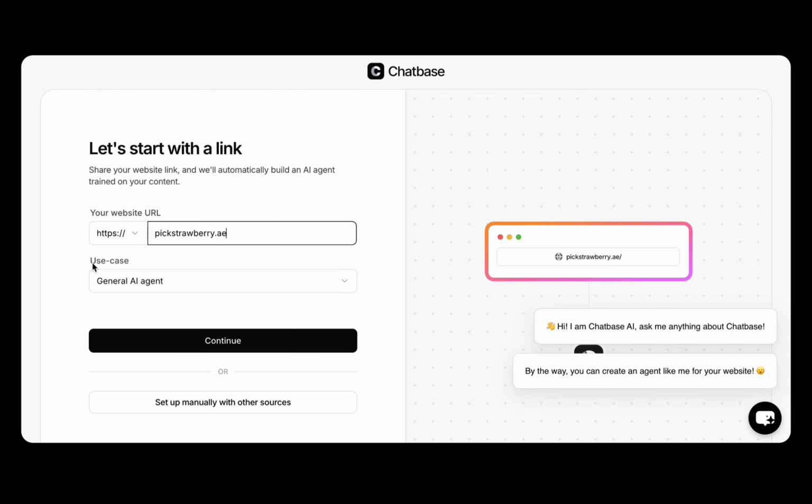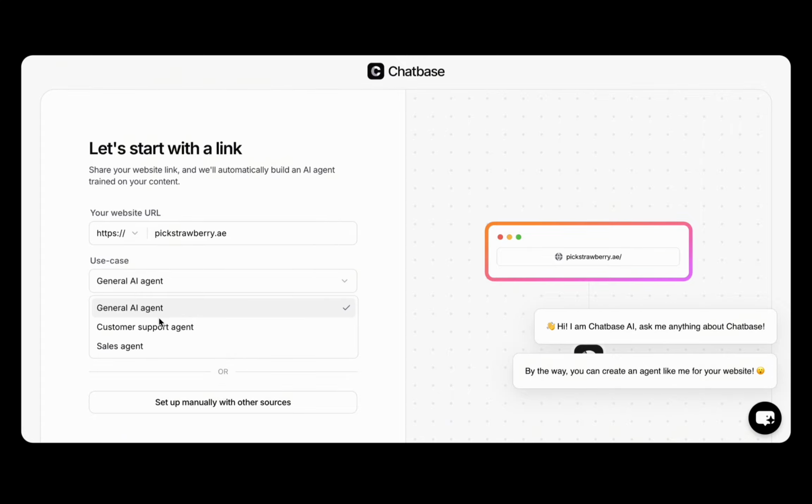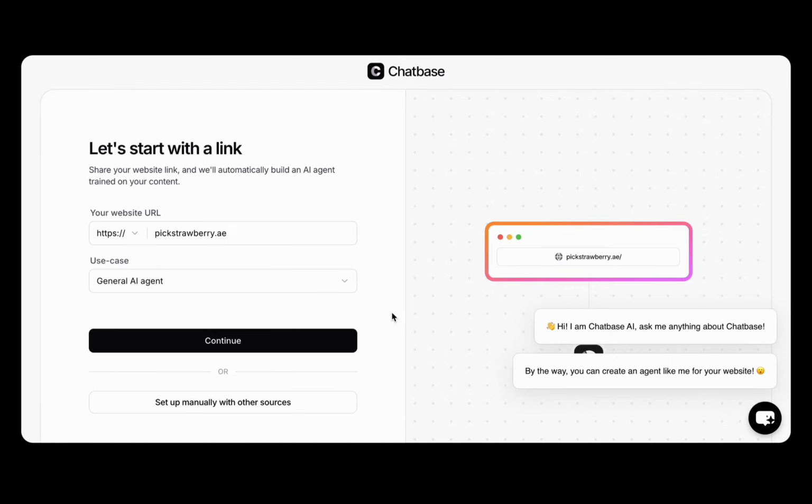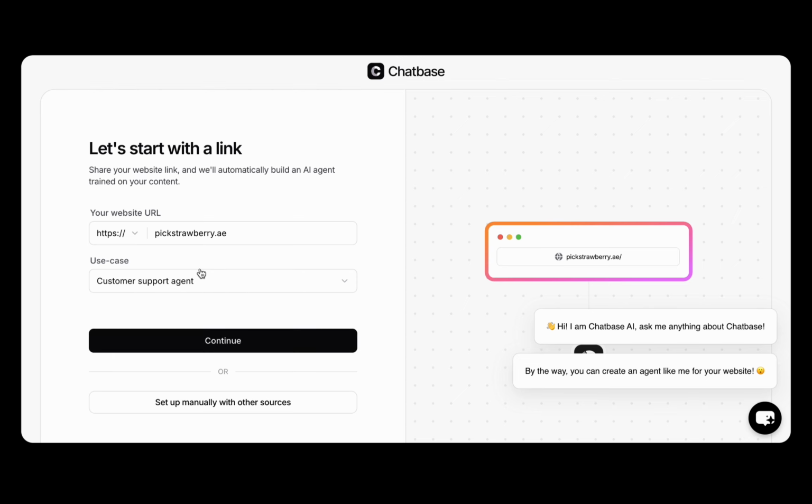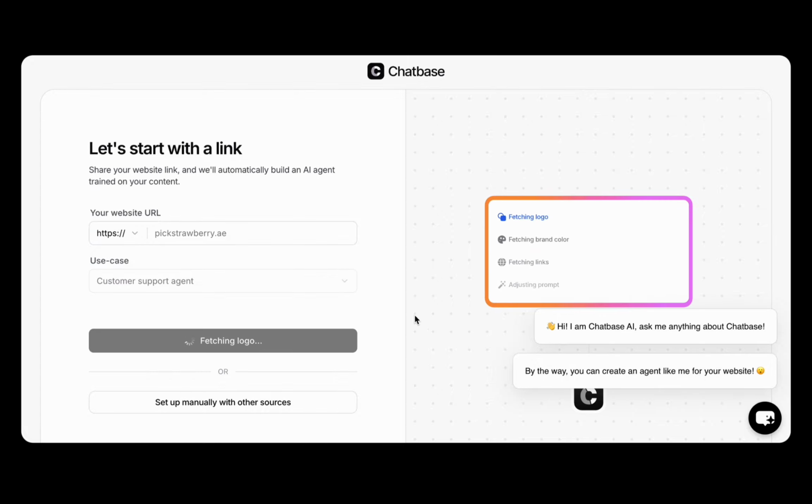Alright? And then, yung use case, you can choose kung anong klaseng agent ang gagawin mo. If you know already what you're doing, you can skip that and set up manually. But I highly suggest that you start from scratch kung nagsisimula ka pa lang, kasi this will be more of a guided. So let's start a customer support agent. You can also create a general AI agent or sales agent. For now, let's create a customer support agent. Click that and click continue.